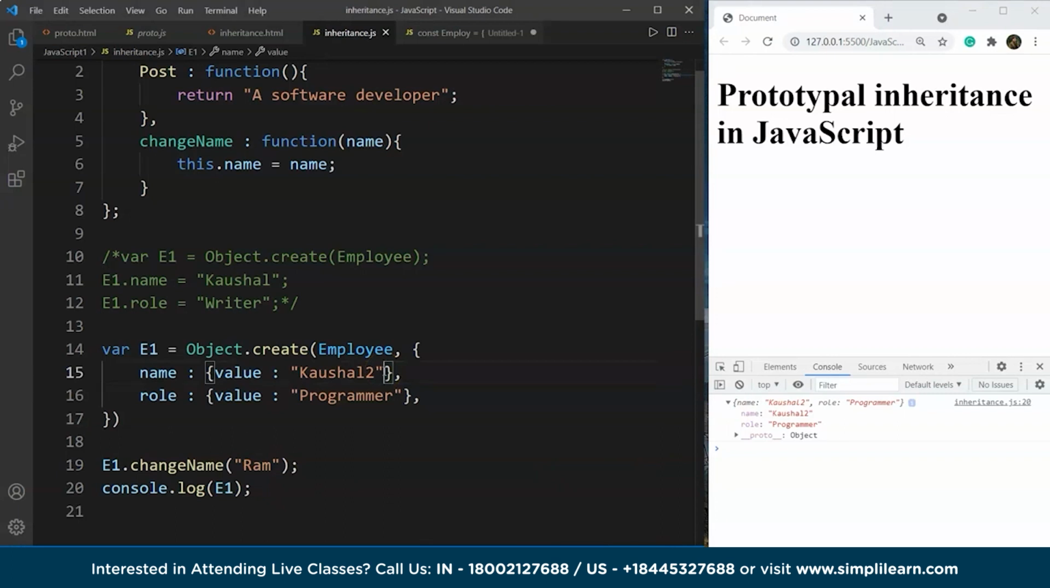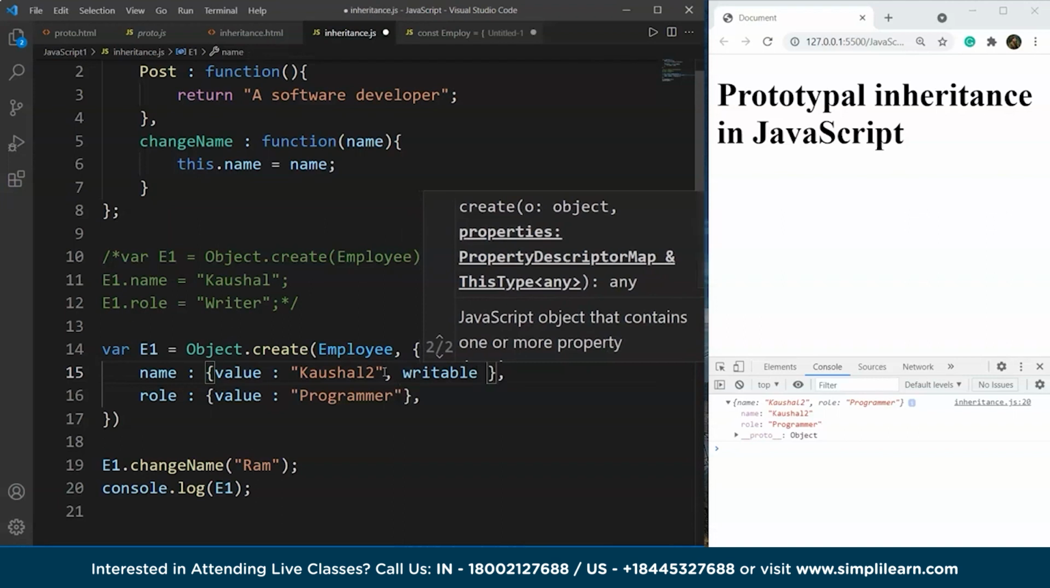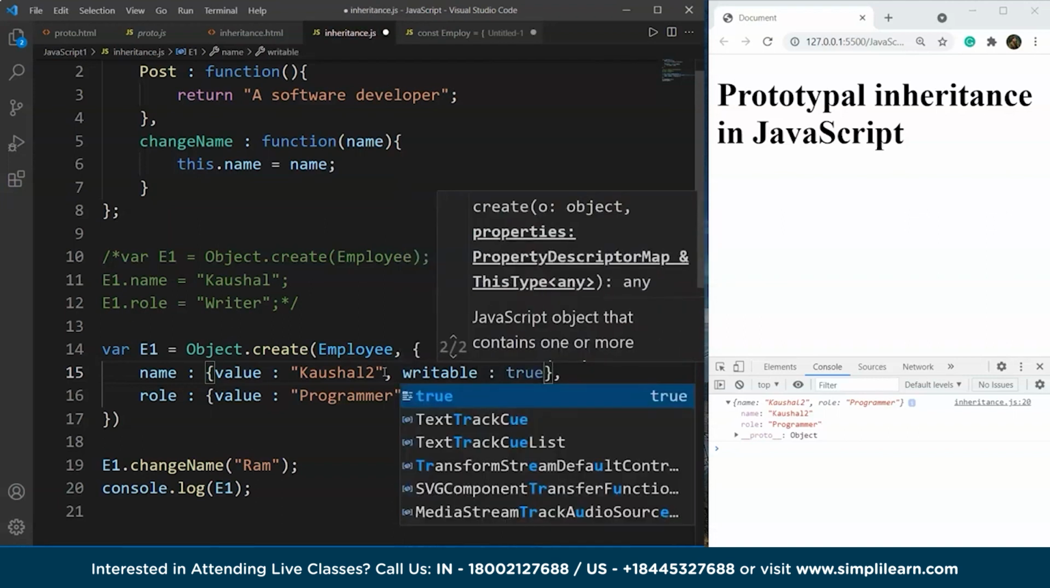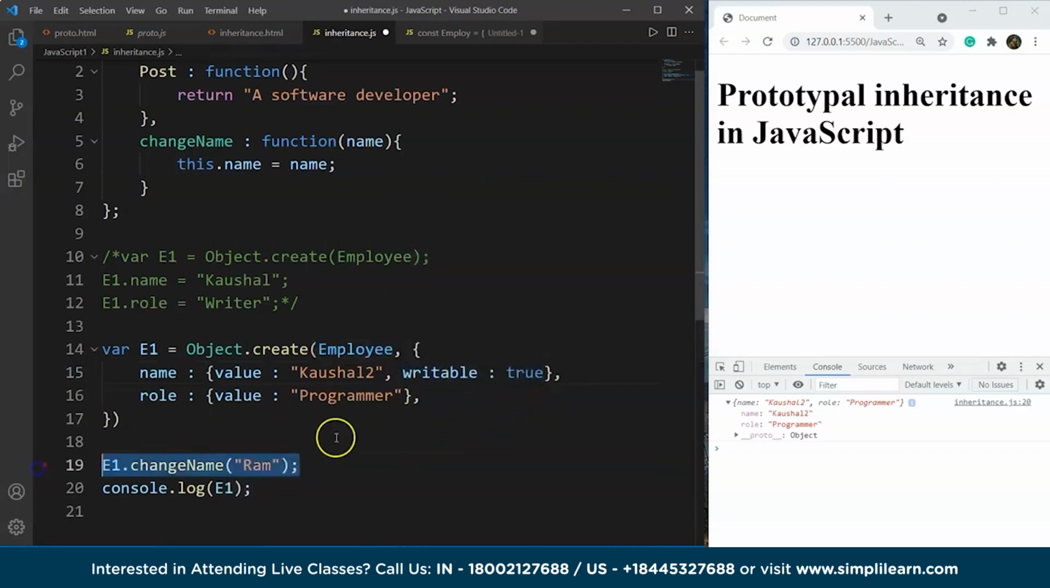So what we have to do is we have to write here writable, and we have to pass the value as true. So what we are doing is we are allowing this method to change the name from Kaushal 2 to Ram. So if we save it now, here you can see the name is Ram now. Earlier it was Kaushal 2, and now this is working totally fine, right? So both the syntaxes are doing the same things, as we can see here. The reason behind going through this is we need the syntax of creating objects later in this video. So I hope you guys understood it.